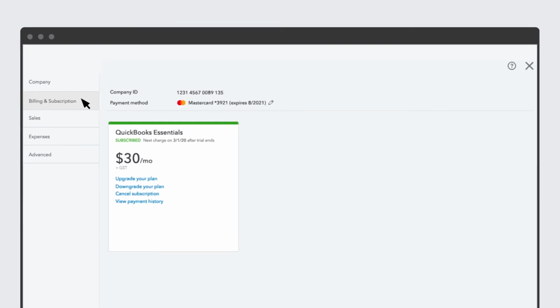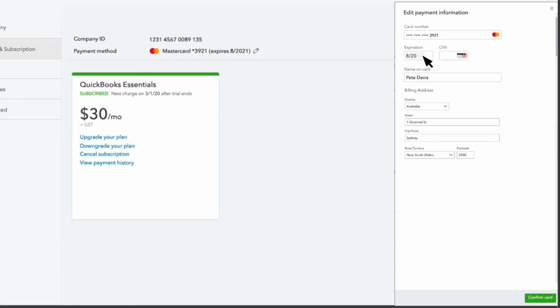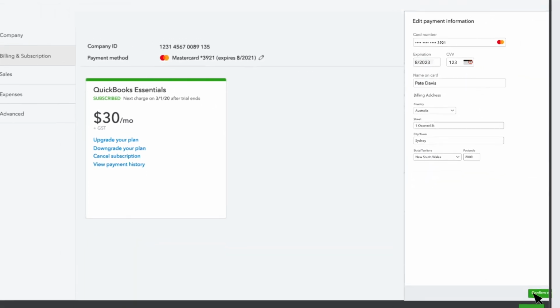Here's where you can make all your changes. If you need to update payment information, just select Edit, make the necessary changes, and save.